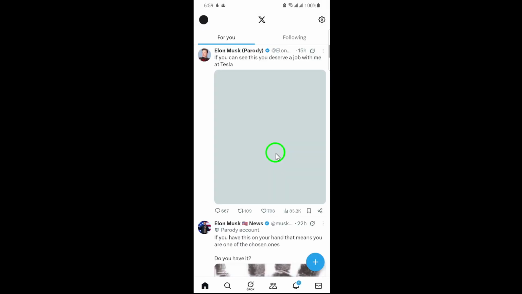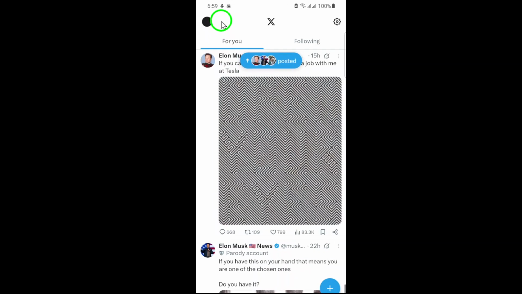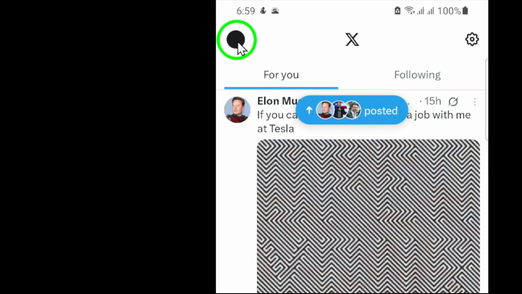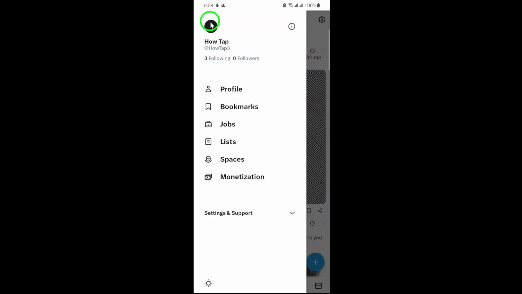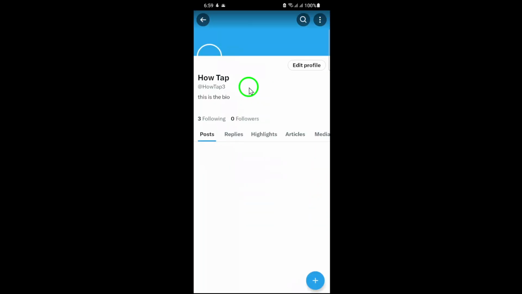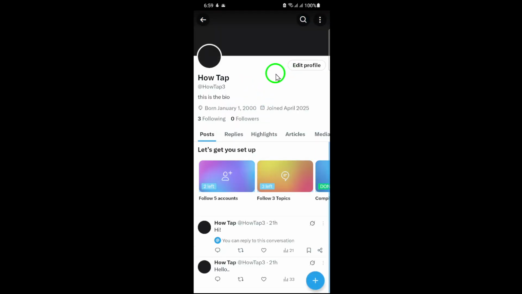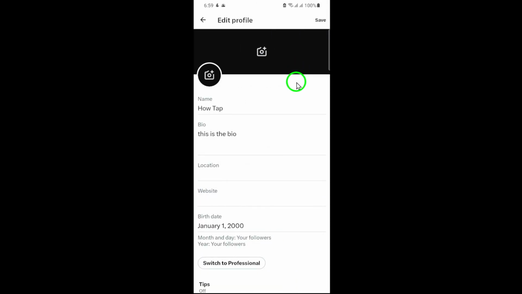Once the app is loaded, navigate to your profile by tapping your profile picture located in the top left corner of the screen. This will take you directly to your personal profile page. Next, look for the Edit Profile button and tap on it. This option allows you to make changes to your profile settings, including your cover photo.